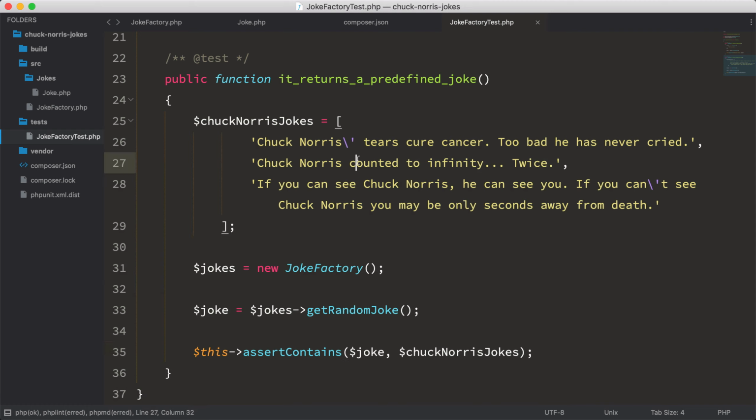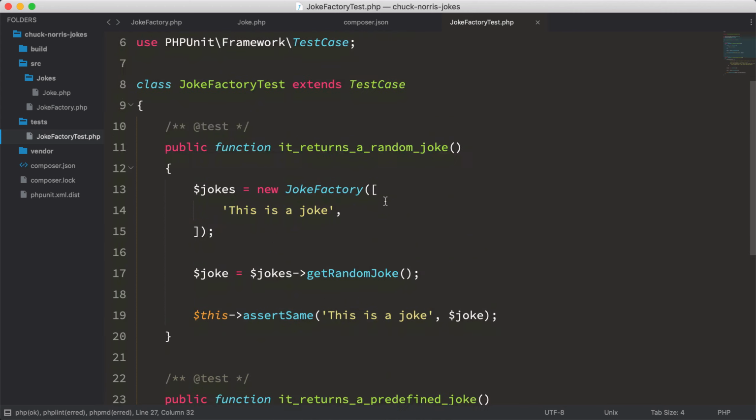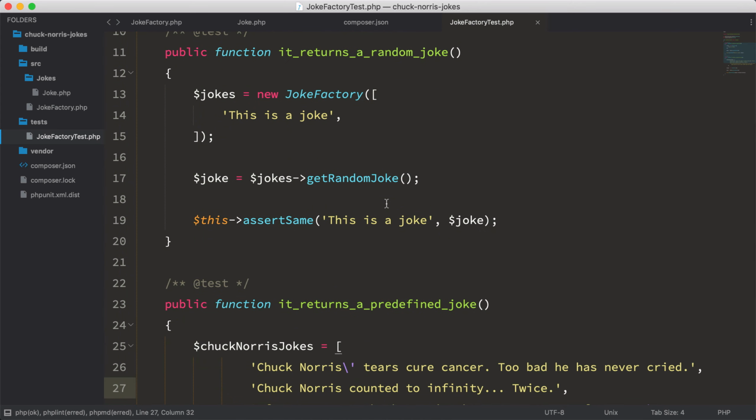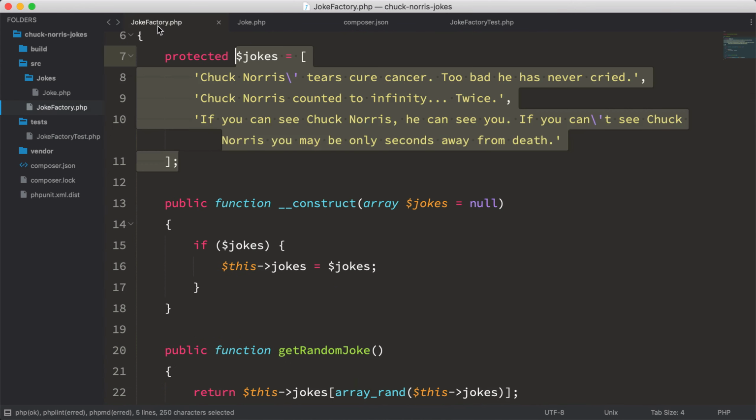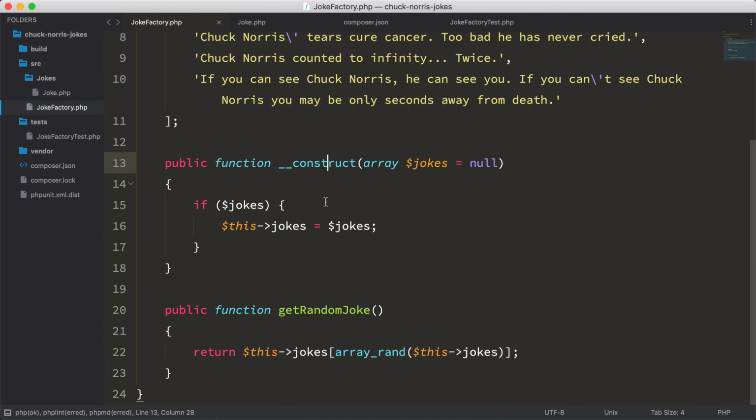Now, of course, this test is not perfect, because if we add more jokes to our joke factory, then we would also have to add the same jokes in here so that we can test against this. But we will refactor this as we get along. So just like this, we have tests for our package. A very simple package indeed, but it's a package. And we have the implementation in place.